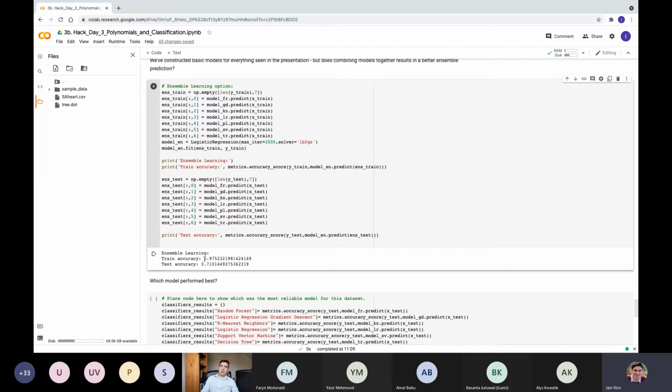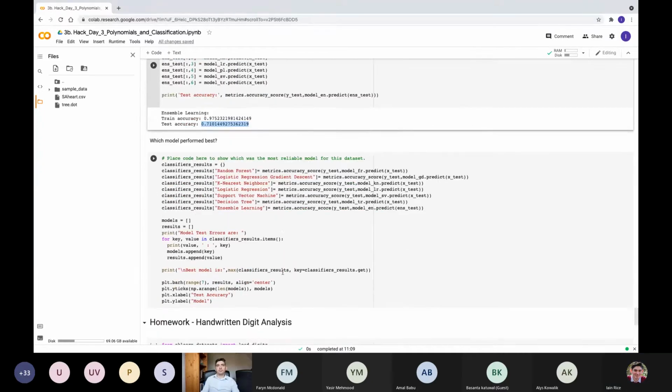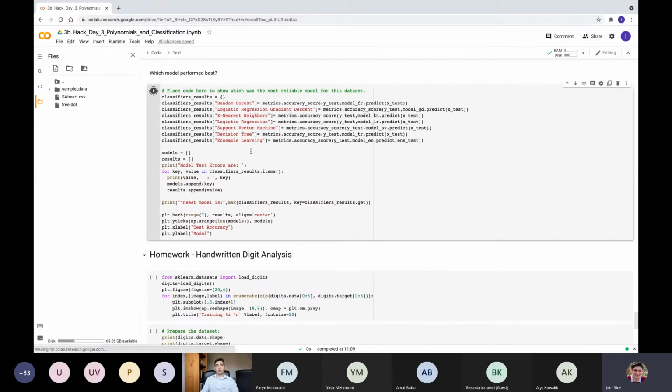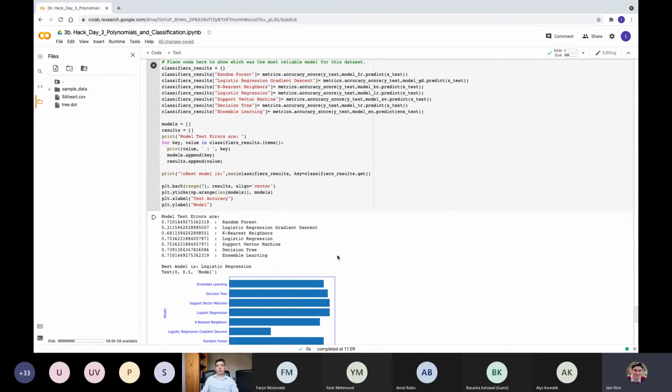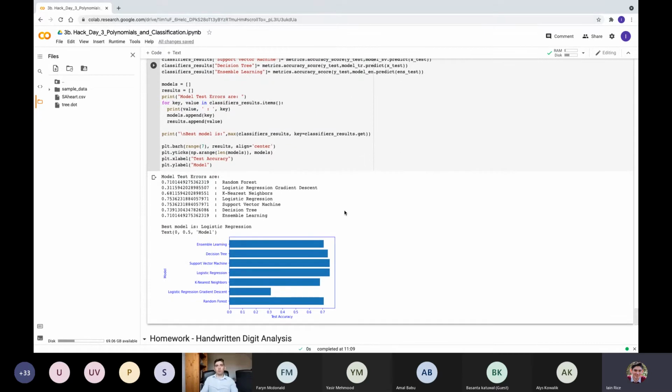So our training accuracy jumps up to 97.5%. Our test accuracy is about 71%. So it's still similar to what the other models are getting, but not quite as good. So actually, we're better off just using an individual best model rather than joining together best and okay models. So let's just look at all the results, print them all out, and see which one did the best, and plot them so that we can get a comparison. The actual best model here is logistic regression.